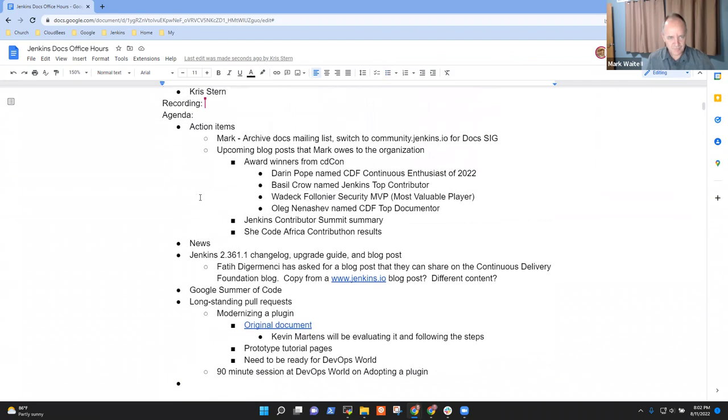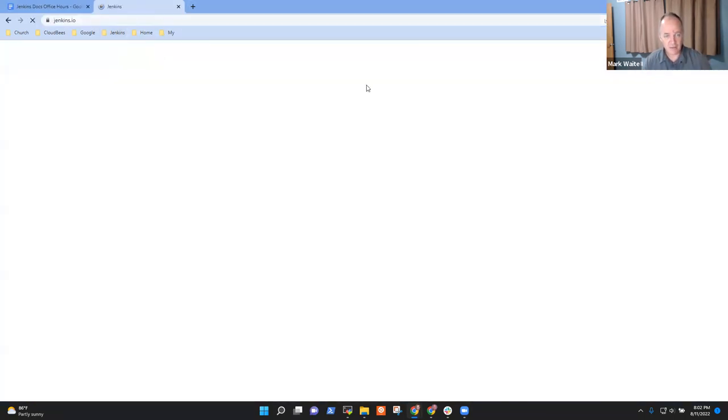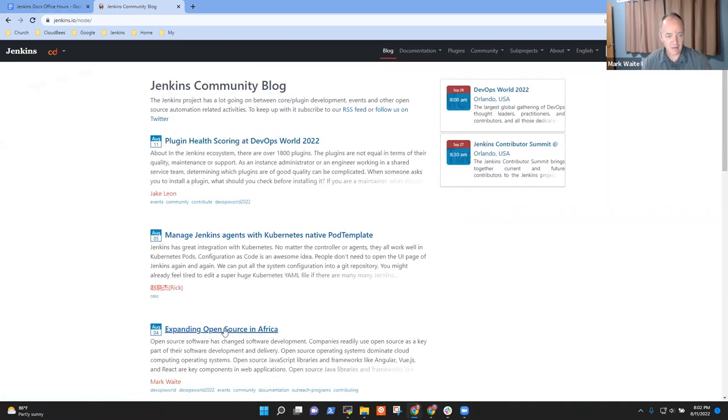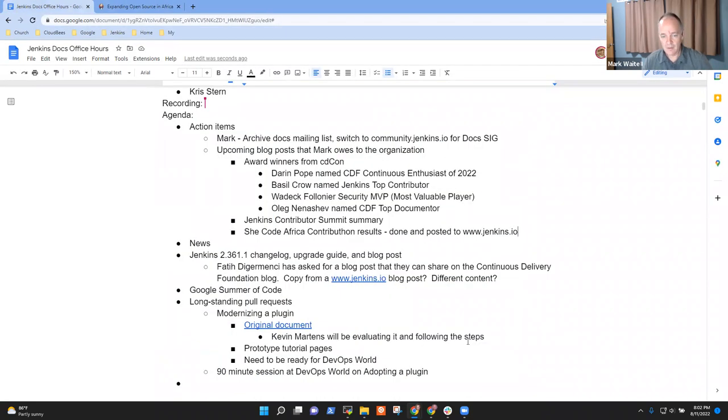First item, action items. No progress from me. Oh, I take it back. The She Code Africa Contributhon results blog post is done and posted to jenkins.io. So let's get that one really quickly here. It is here. And this one. Okay, so by way of news, no other progress on action items other than those.